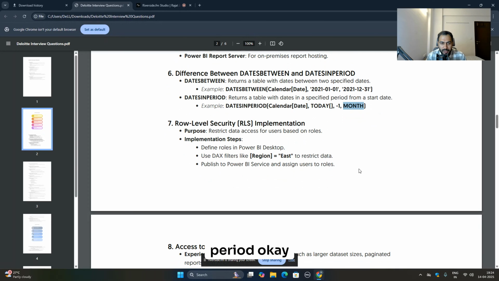Okay. Then they ask what is row level security. So guys, this is a very important question.